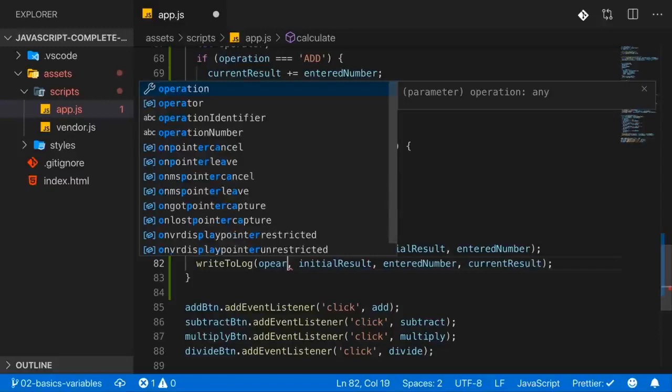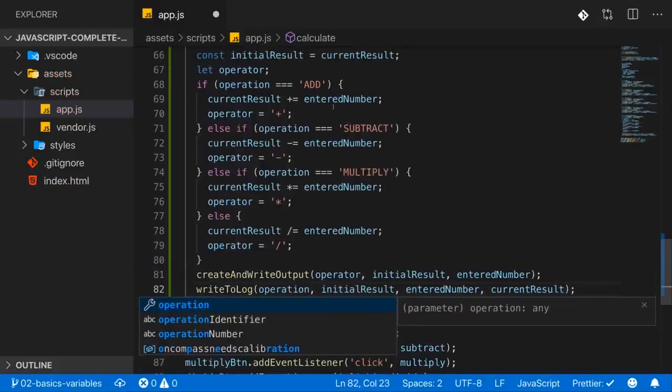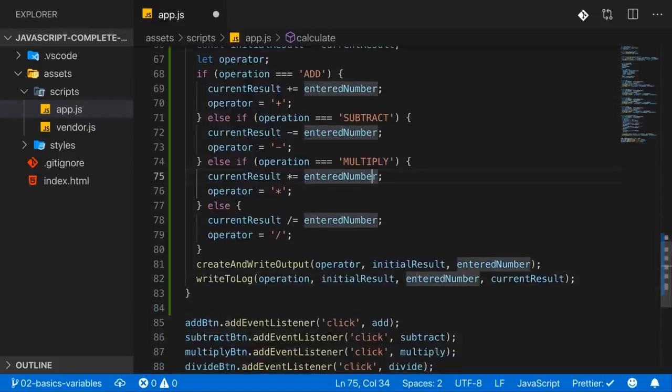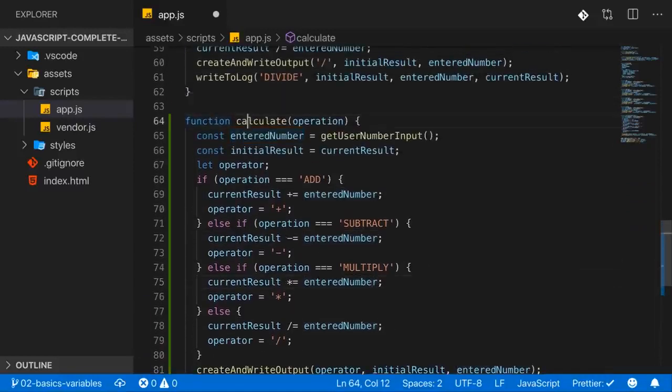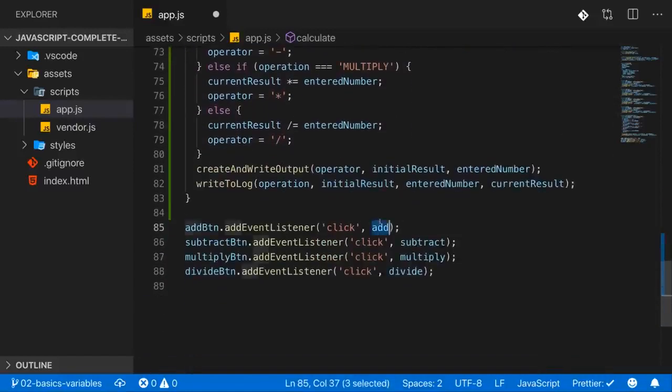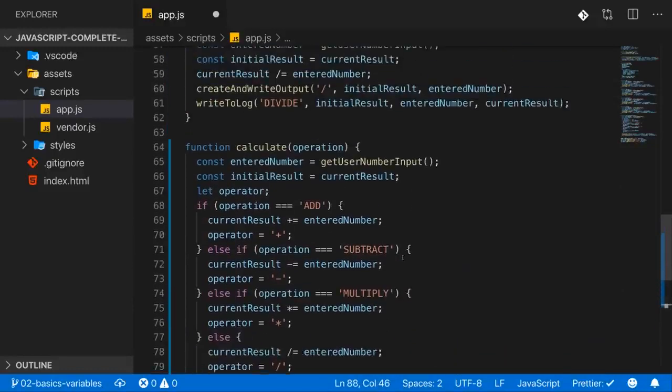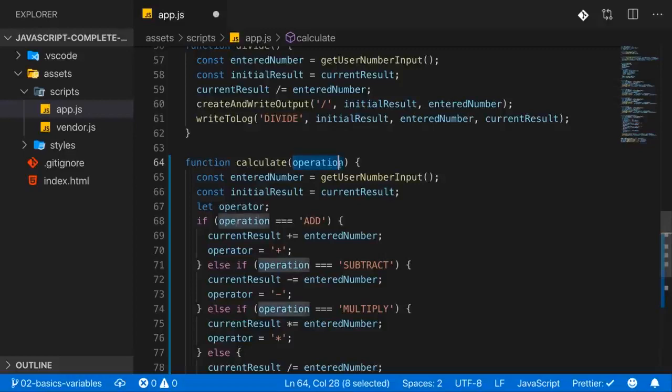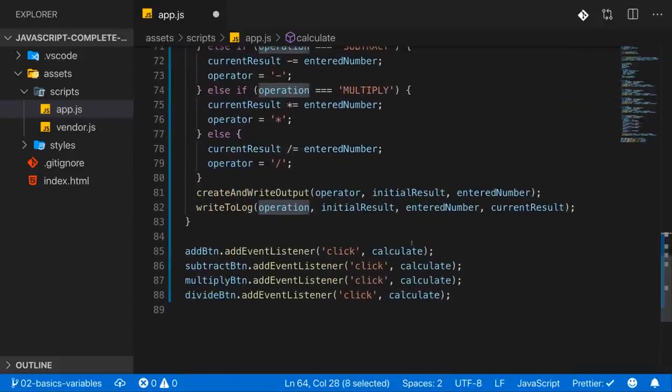Here we can use the operation, which I expect to get as an argument, because that should be add, subtract, multiply, and so on. And therefore now we have this all-in-one function, which we now just have to bind down there. So we always call calculate, but we just have to make sure that a different value is passed in for operation. And that's now super easy to do.